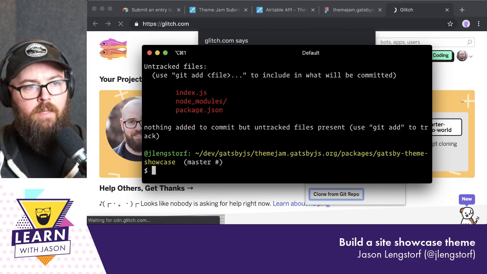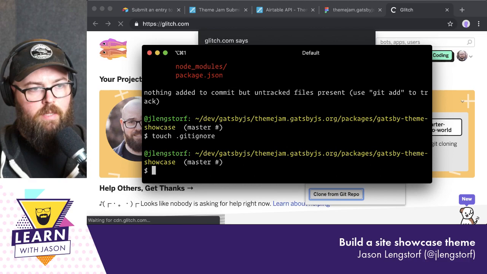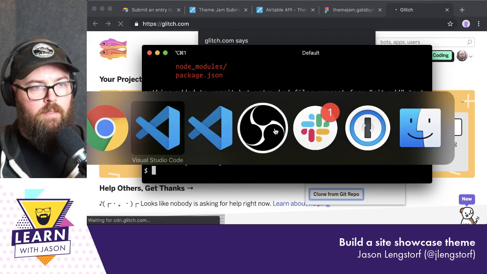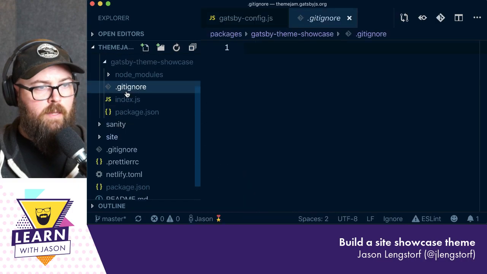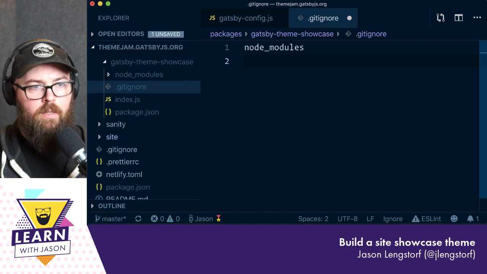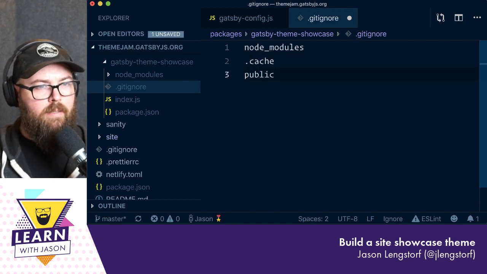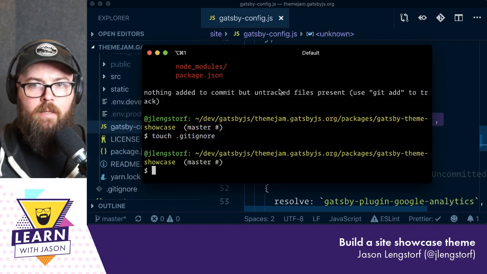and then I can do, let's touch .gitignore, and then I can open it in here, and I'm going to ignore the node_modules. I'm going to ignore the cache folder and the public folder. I think that should be all I need for now. We'll add more later if we need to.